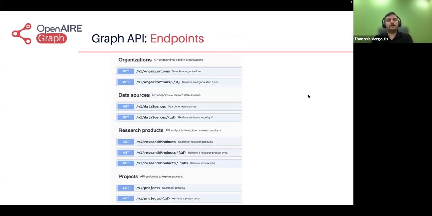Now, for those of you that have already worked with other APIs, a RESTful API, you know that a RESTful API consists of a series of endpoints. So these are the different functionalities that are provided by the API. On this slide, I have summarized the currently available endpoints of the Graph API. There are two that are covering organizations metadata.